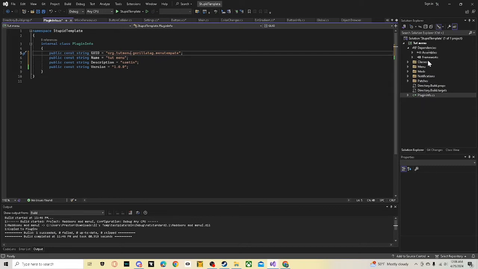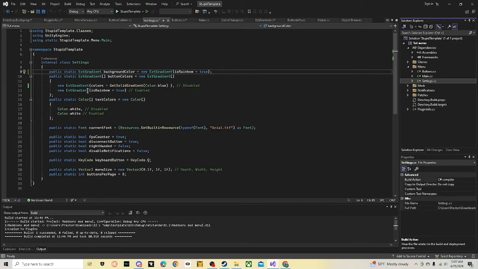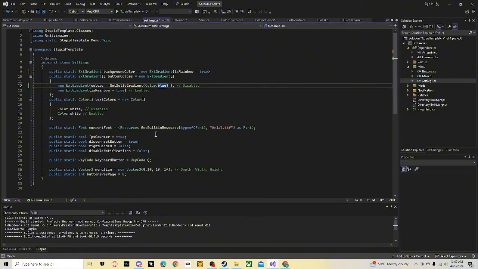Then you could go ahead and go into menu. You're going to go into settings, and this is how you actually customize your background and basically how everything looks. Alright, so the background color will say that it's rainbow. If you don't want it to be rainbow, just hold on. But let's say I want it to be rainbow, so I'm just going to keep that as true.